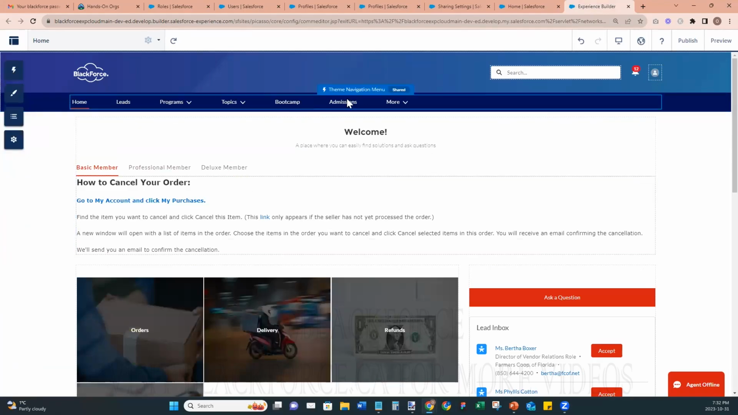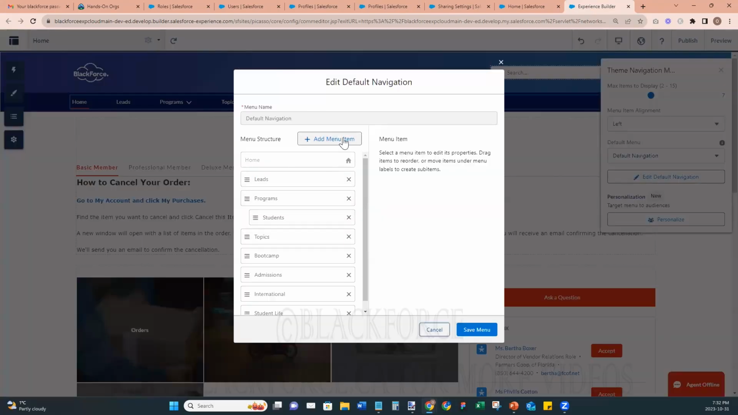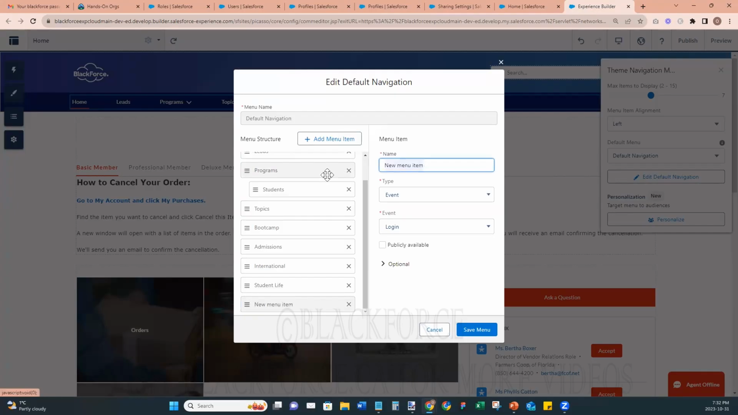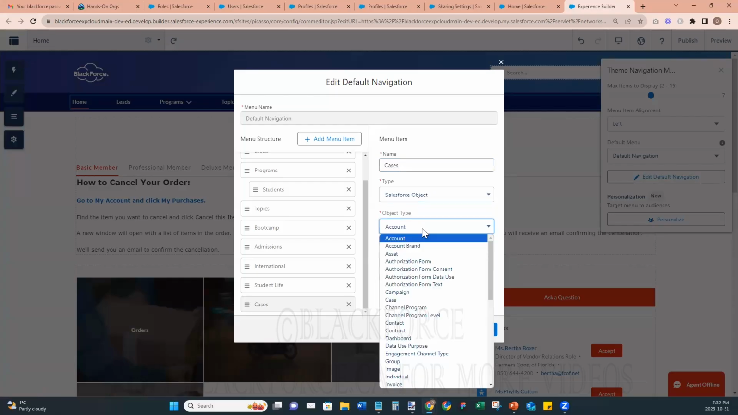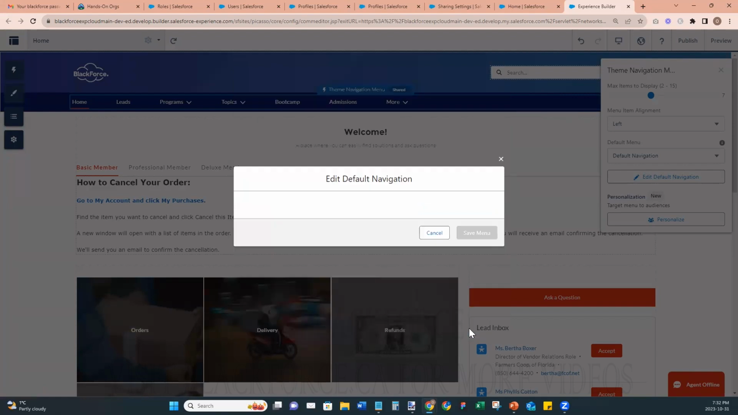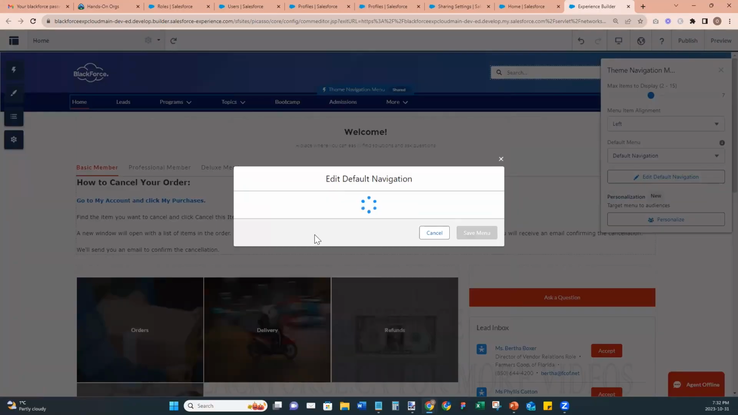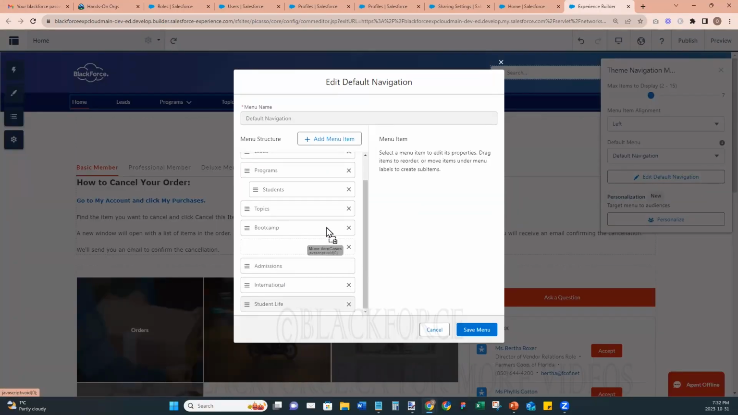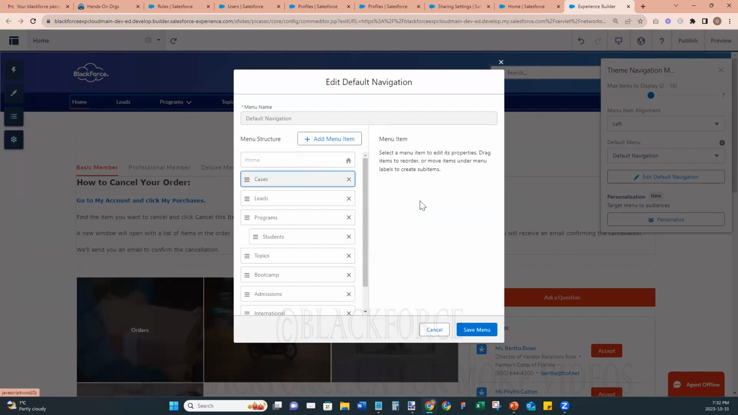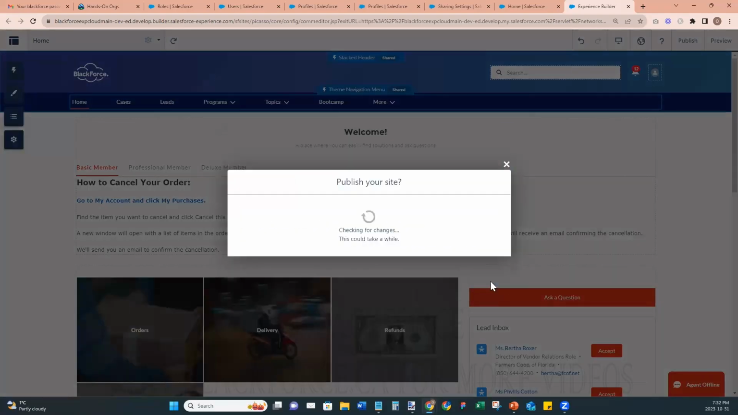All right, so let's do the same thing. Let's go to the nav menu and then add cases, Salesforce subject, case, publicly available, save. Okay, oops, have to move that as well. And save. Okay, publish.